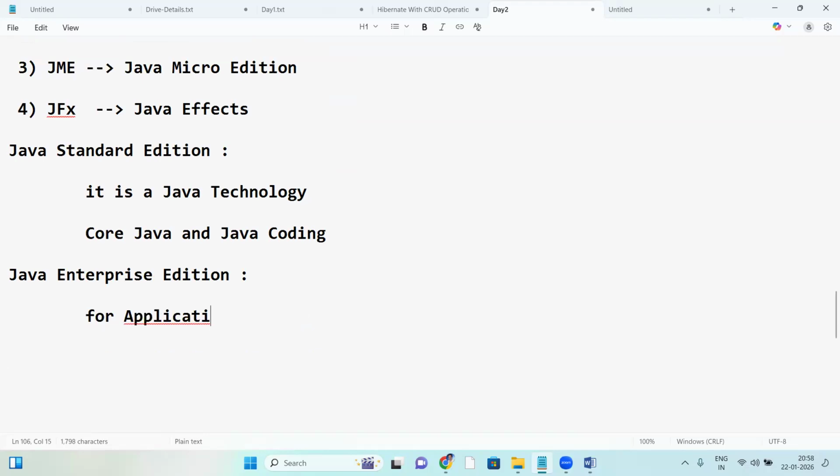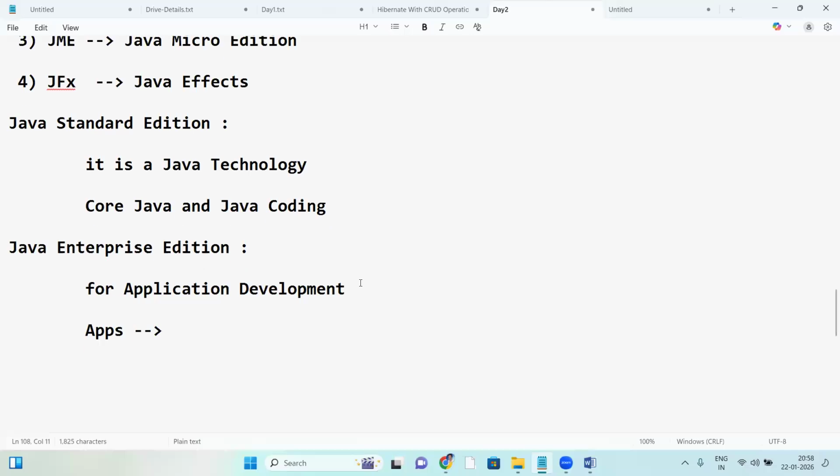For application development. So this is for application development. Applications, apps. In our daily life, we are using many applications, right?